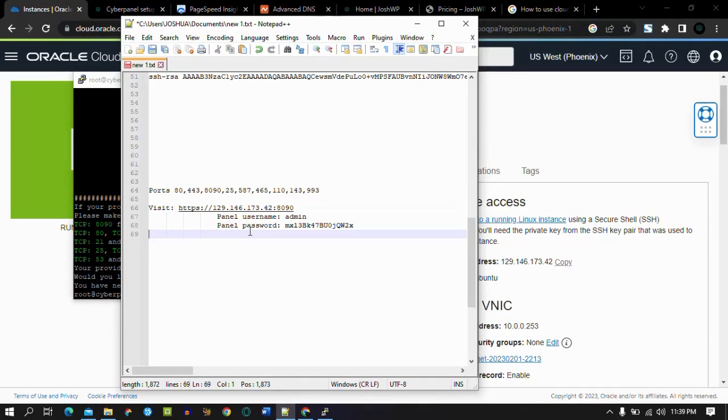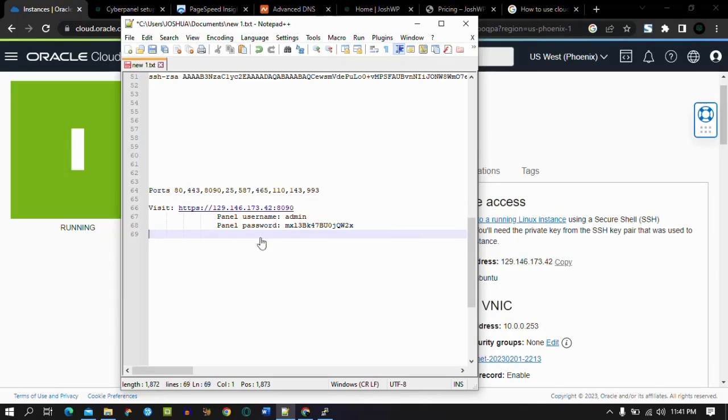I'll paste them in a notepad. So these are the details we have copied. Now we can access our panel through our IP address and via port 8090, and then our admin username. Our username is admin, and this is our password. So let us do this.